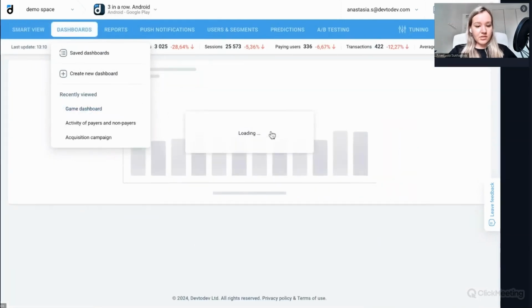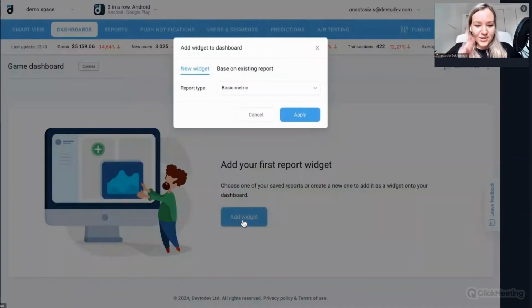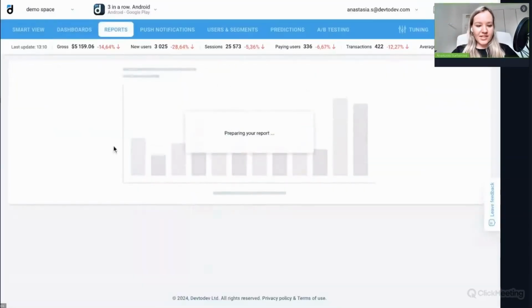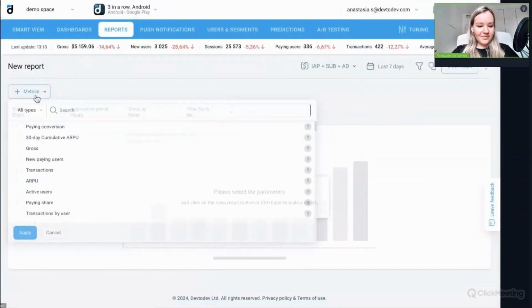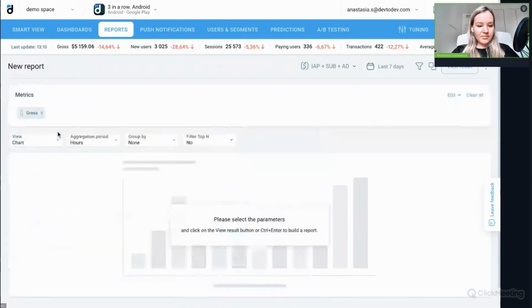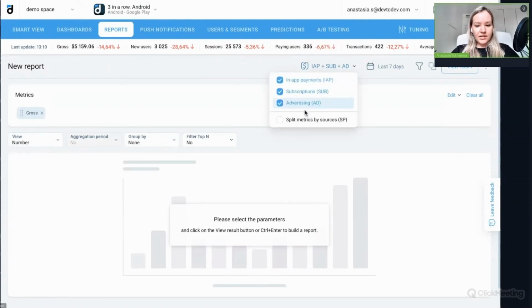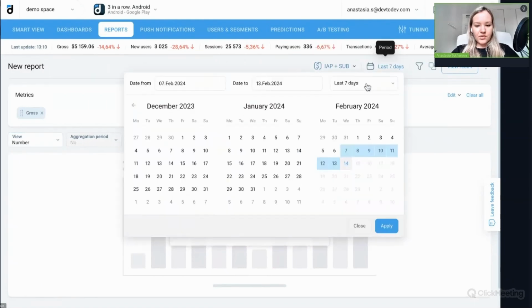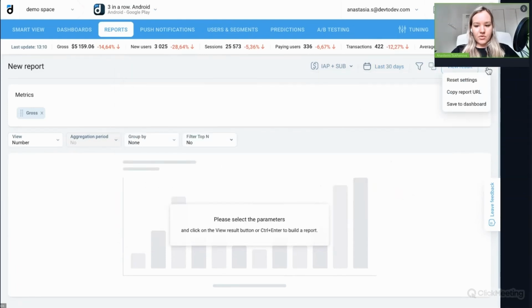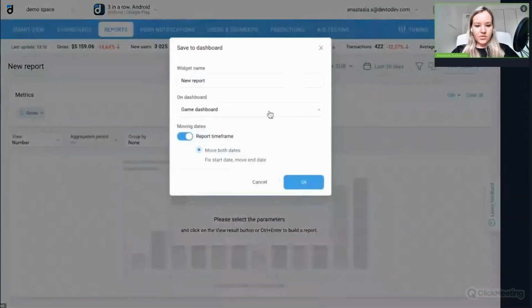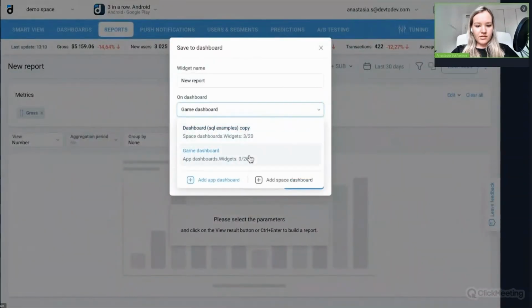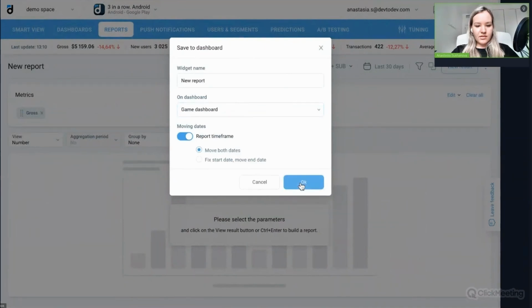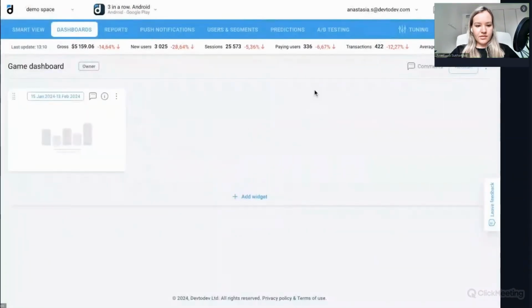Let's try to add it again because I just missed that it was the wrong dashboard. Okay, it will be fast. Okay, we need to choose the gross metric to see a number. And we want to see it for the last 30 days. Let's try again. I hope right now it will be okay. Oh, okay, great. Now we see our widget on the dashboard.